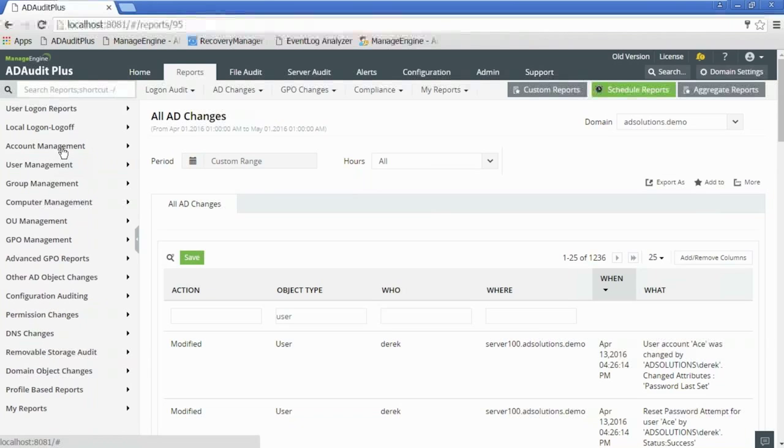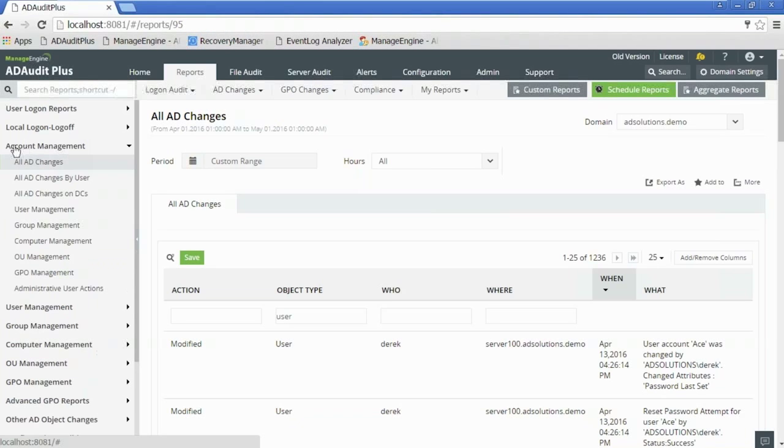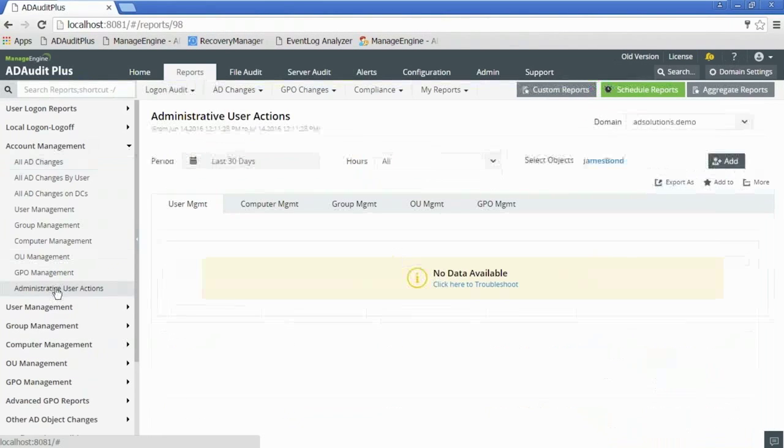Okay? So again, much of what I'm showing you here is the idea that we want to focus on the ease of this. Now, the title of our workshop today was talking about privileged access. So let's really focus in on some reports related to privileged access. If you come under account management, you have administrative user actions. Now, it defaults to the administrator for Active Directory.